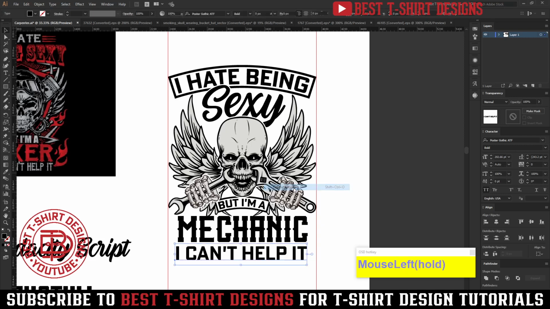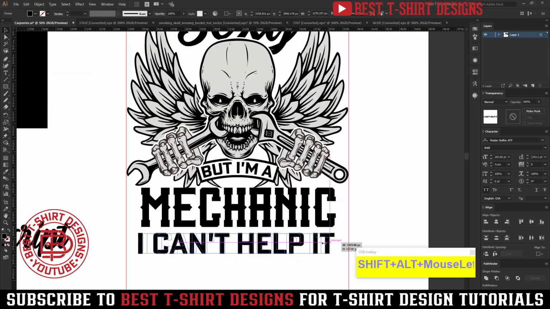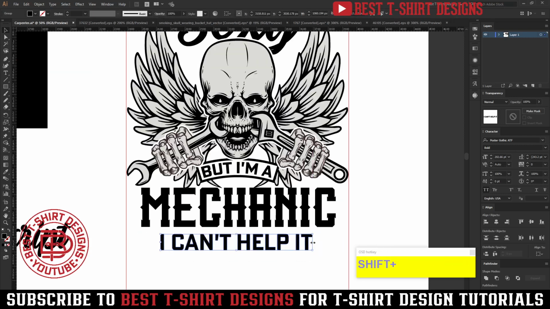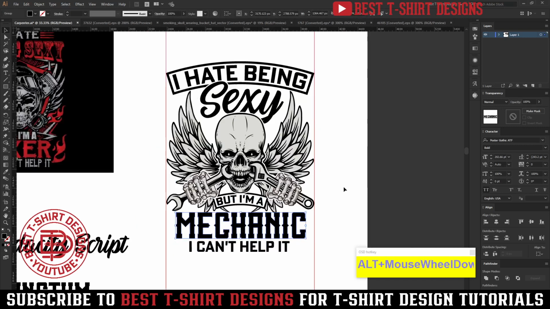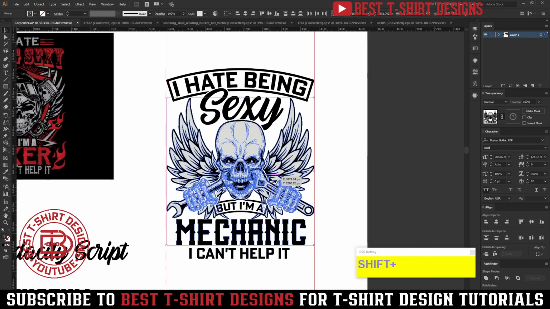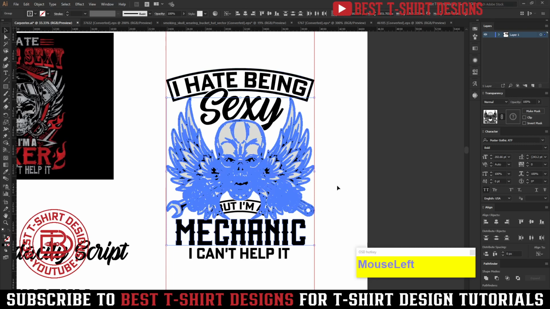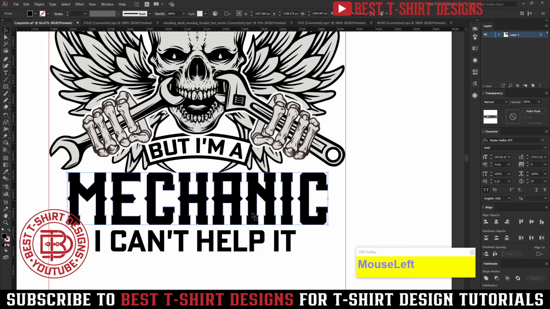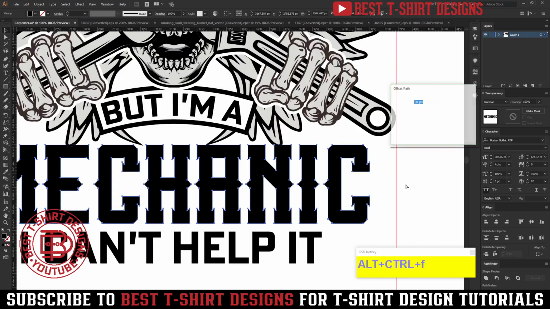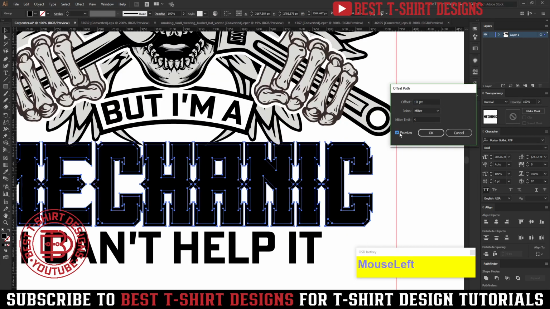So I'm going to select this one. Now I am going to make it a little smaller in size. That is fine. Now for this mechanic text I'm going to keep it like this for now, and then I'll select this one and align it with that position. But for this mechanic text I'm going to use an effect here. So let's try to create an offset path for it.